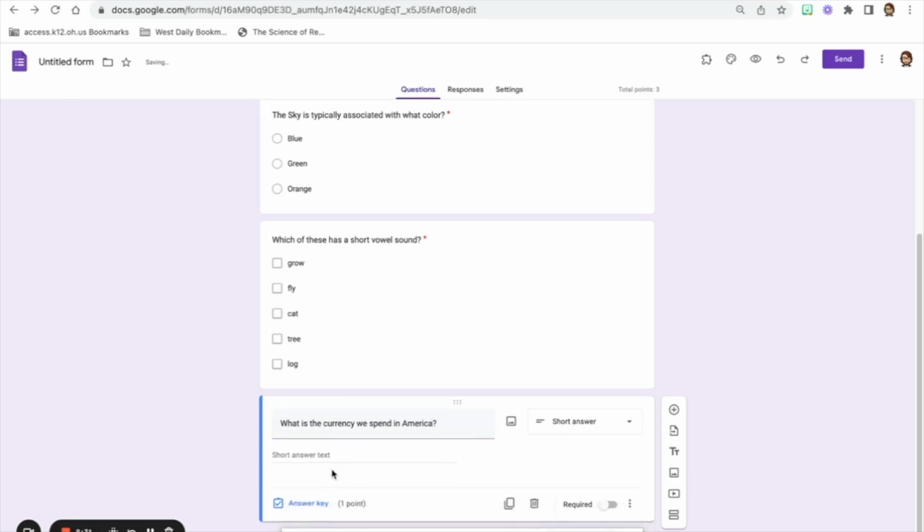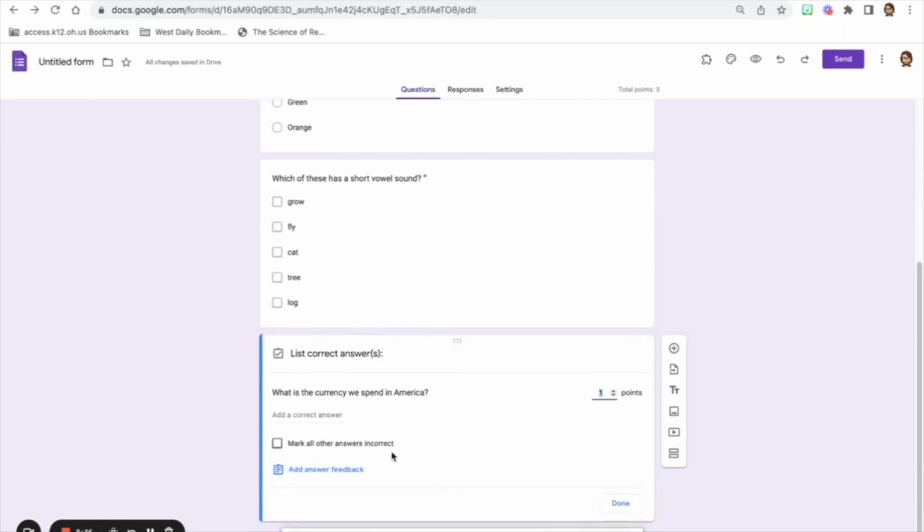Now, depending on the age of your students, you might have to account for spelling mistakes. So again, before we do that, I made sure I had to click required. Now I'm going to go into my answer key. So with a question like this, I am going to type in all of my accepted answers.